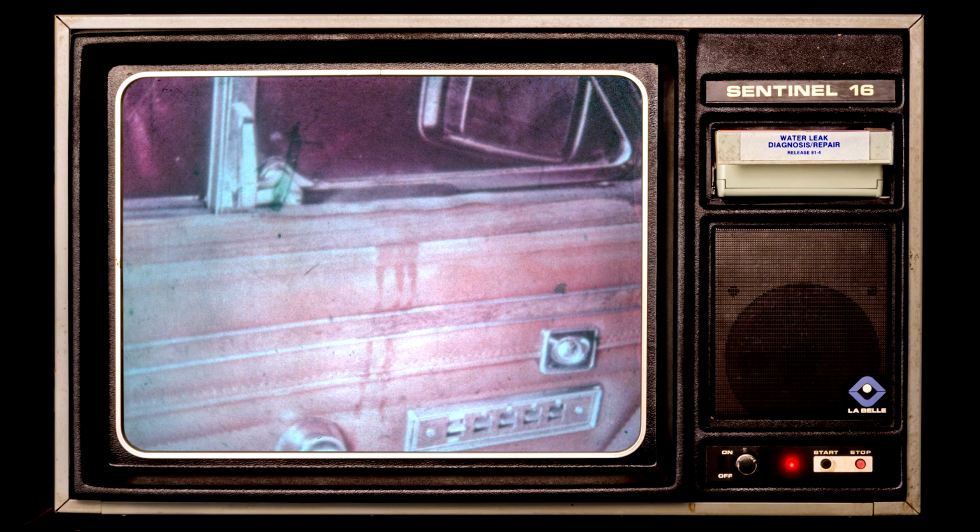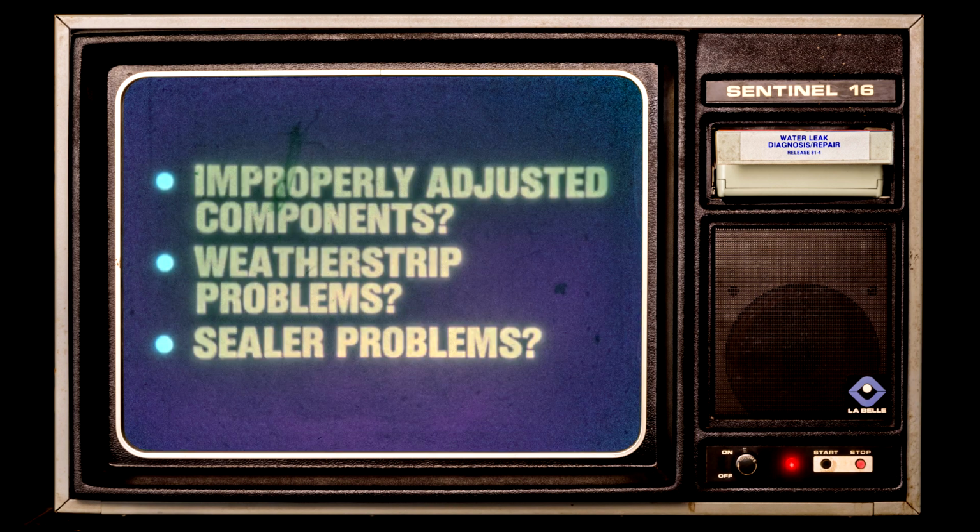Equipped with the customer's input and the clues provided by visible water stains and water color, you should be able to at least narrow the leak point down to a particular area of the vehicle very quickly. You can then continue your visual inspection by looking for one or more of the possible problems identified earlier.